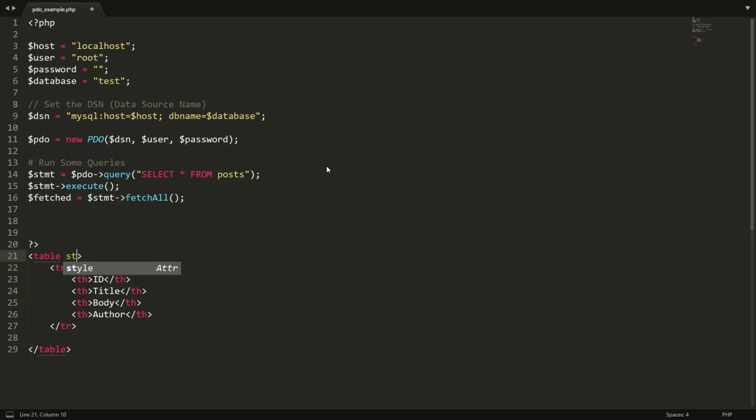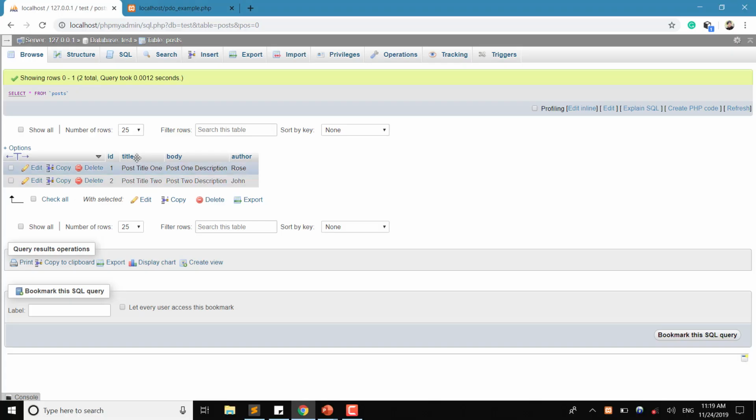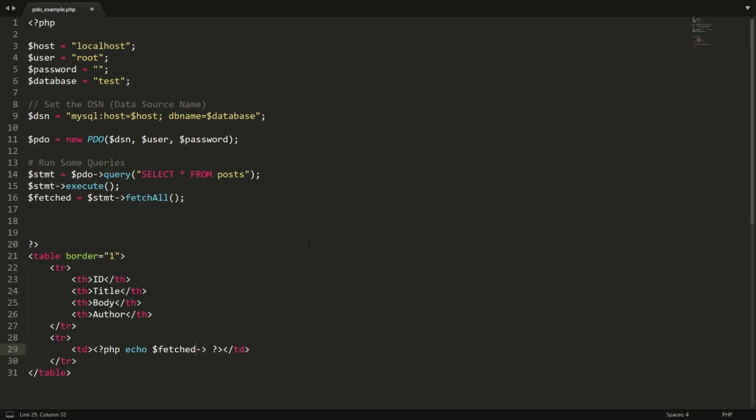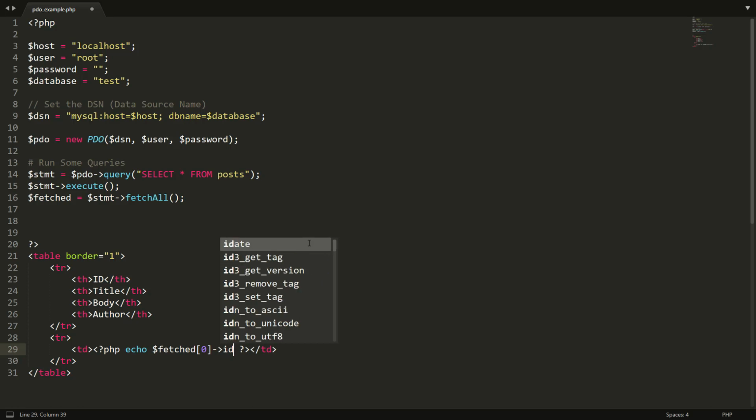So here I'm gonna say that border is equal to 1, and the next row has to be dynamic. So this is the title. I'm gonna say just PHP, open the PHP, and here I echo the fetched variable. From the fetched variable, you just say, for example, first row, second row, what you want. I say, for example, from the first row, just echo for me the ID.